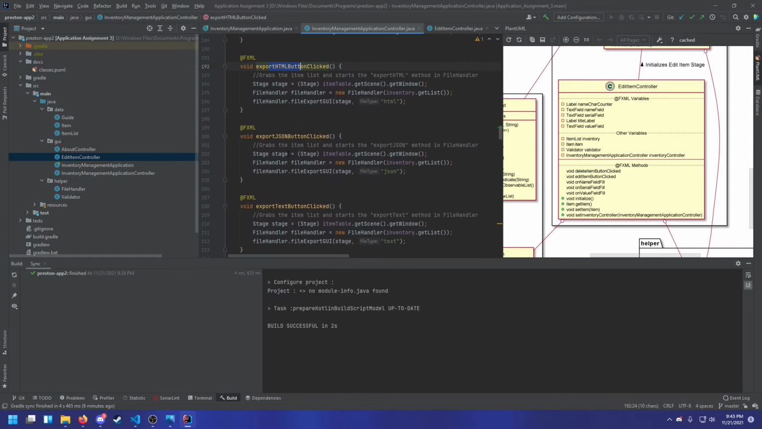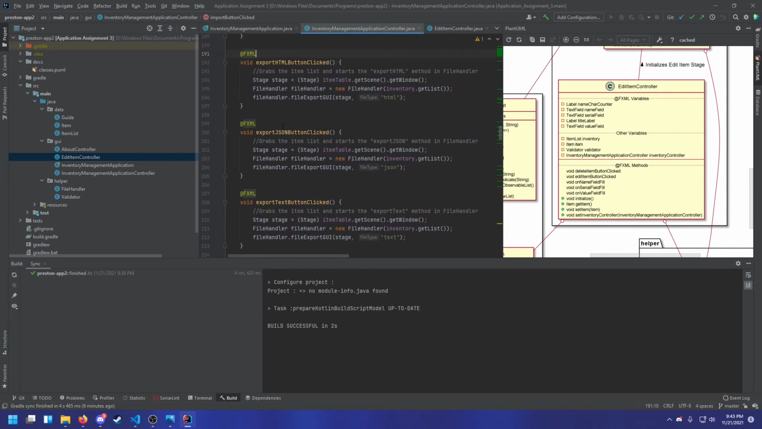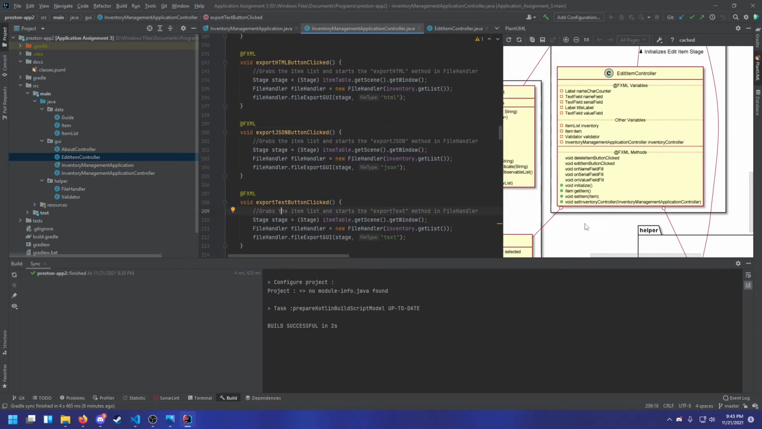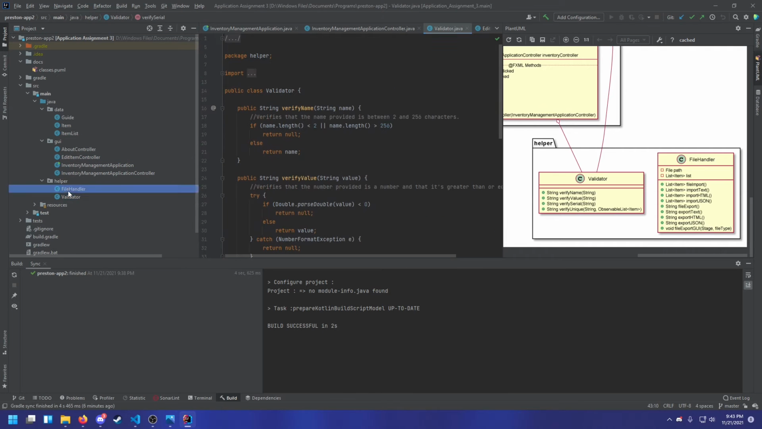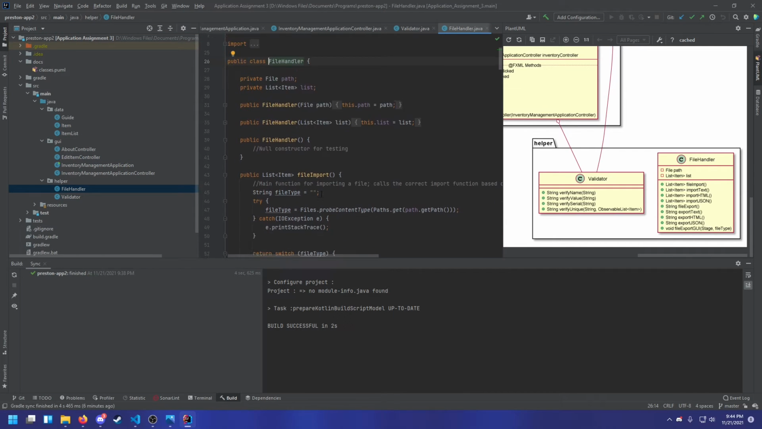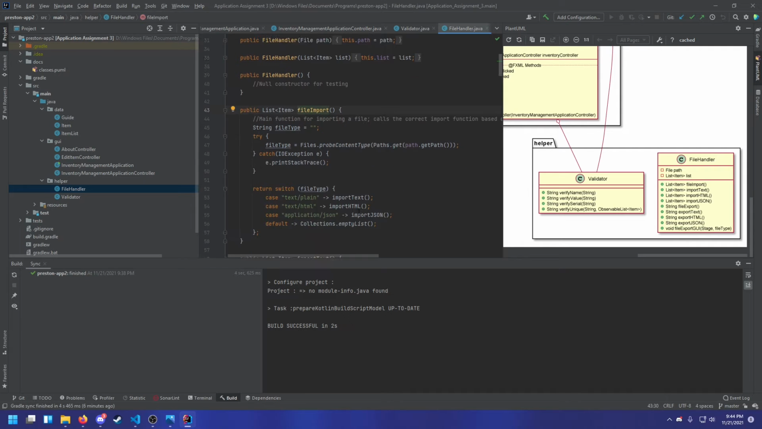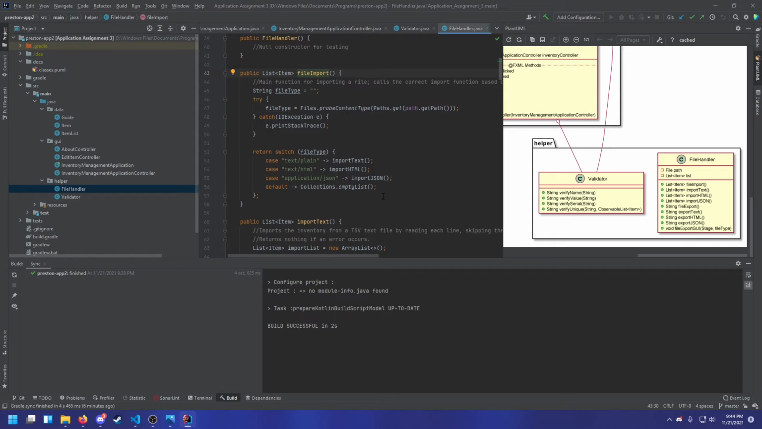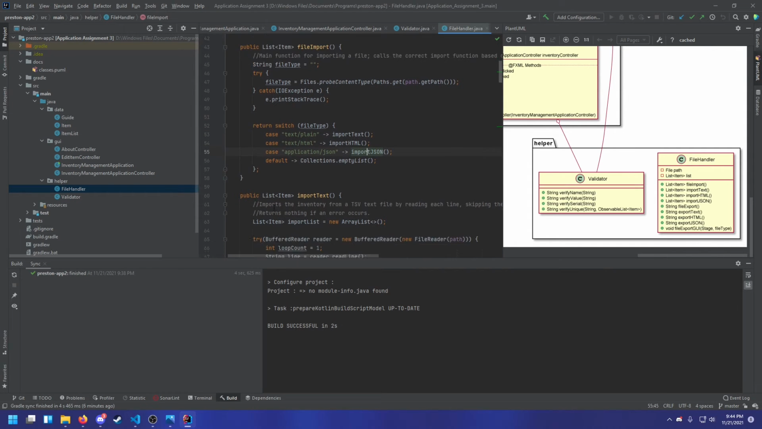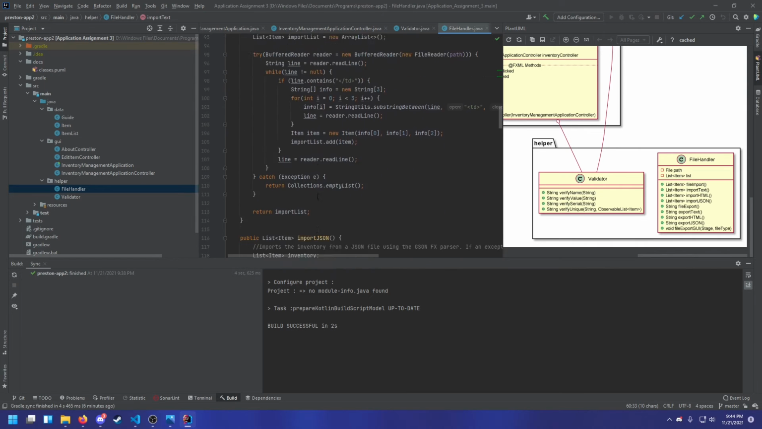So we also have the export and import functions, respectively, for HTML, JSON, and text. And those also move over to the file handler class, which is simply just file handling. With a path and a list, any files can be accessed as long as they are text files, HTML files, or JSON files. So for import, depending on what the user selects, it'll either import the text, the HTML, or the JSON file.